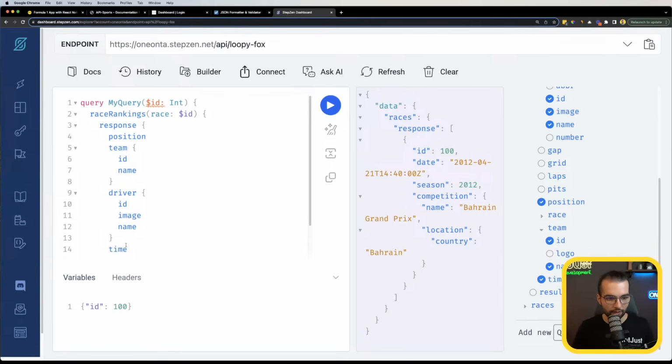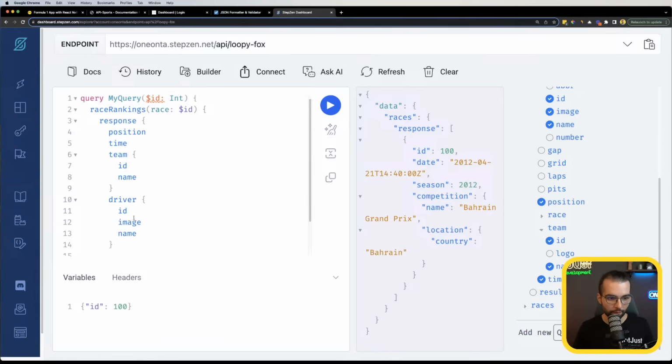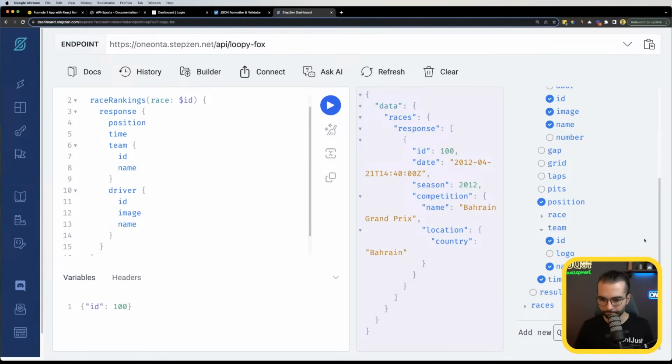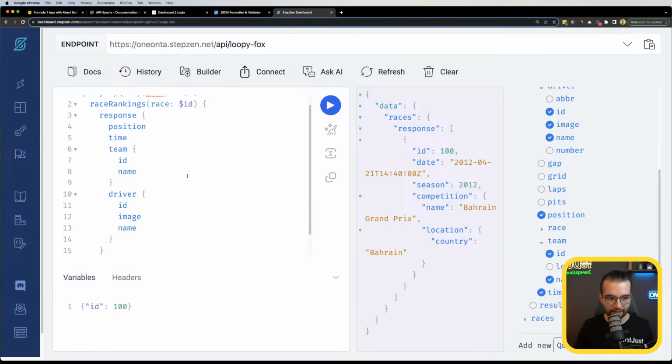The time of the driver. I think that's everything that we need.